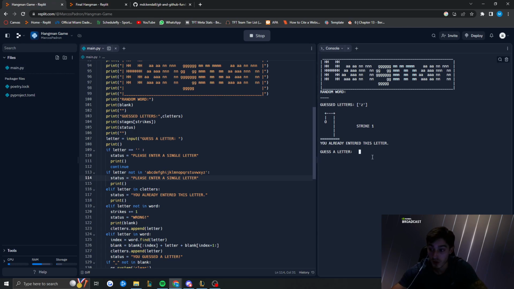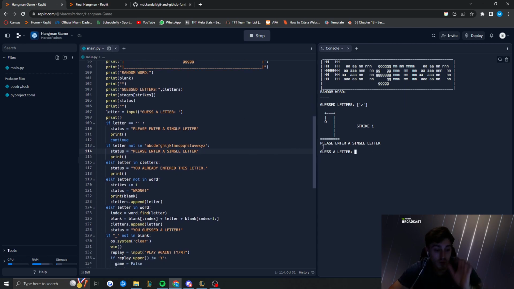So I'm gonna put 44. I put enter. It says please enter a single letter. I don't know why it's not showing. So if you put in a number, you put in a symbol, it'll tell you this. Please enter a single letter.